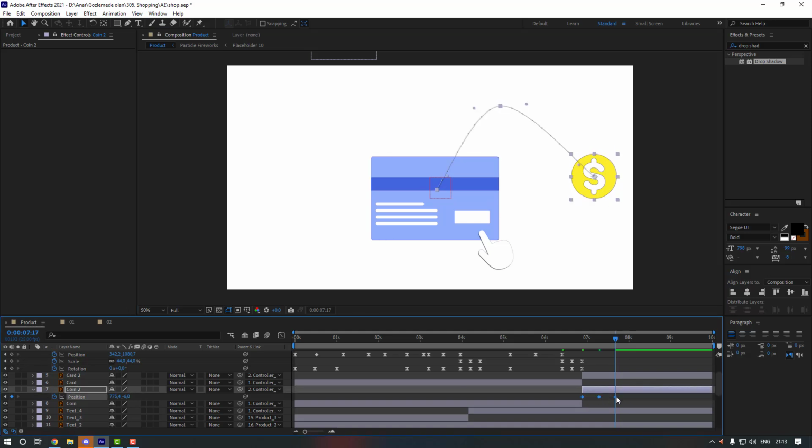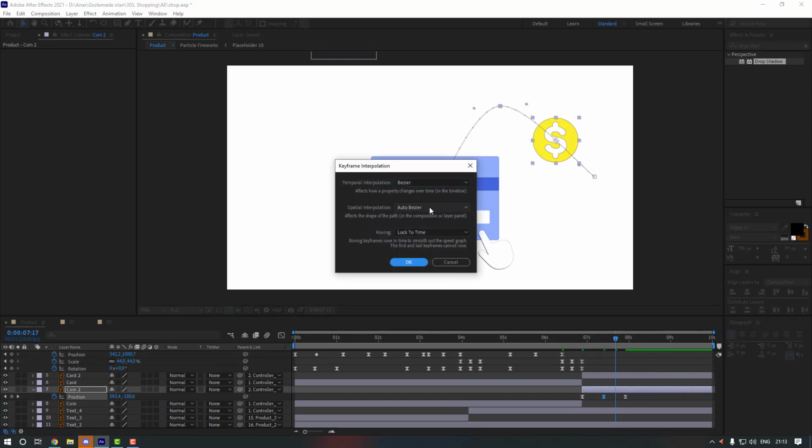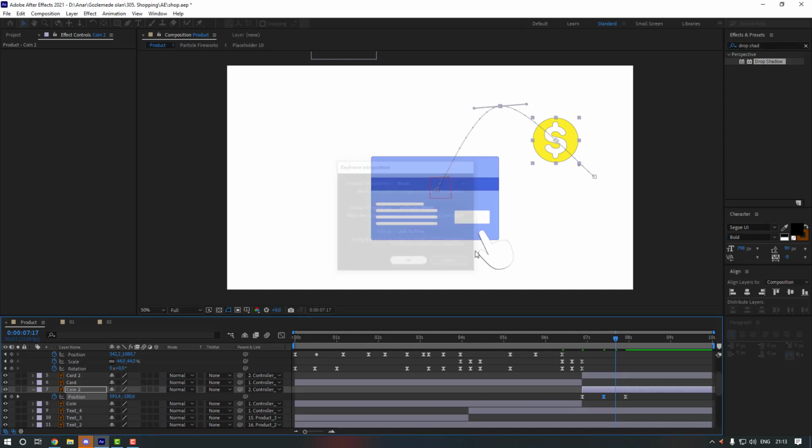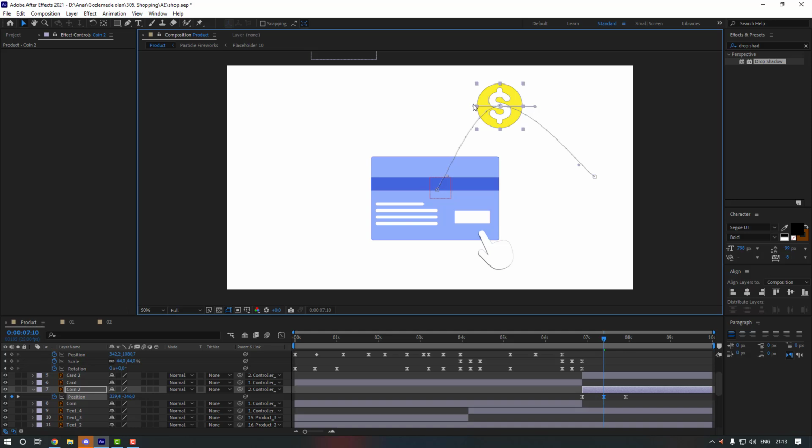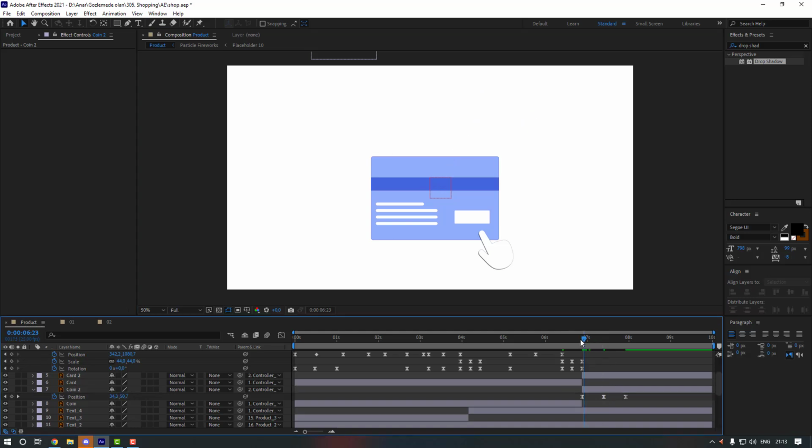Select keyframes and make them easy ease. Let's move it to the right and select the middle keyframe, go to keyframe interpolation and change it to continuous bezier. Let's go to here and let's change it like this. Let's see. Okay, let's hold Control and click to here. Let's see. Nice, and select keyframes and let's move them to the right a little bit.